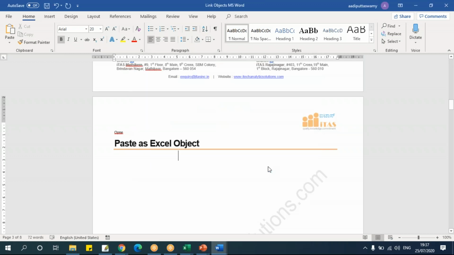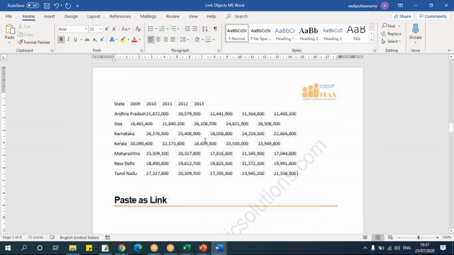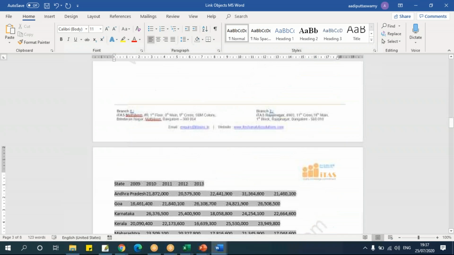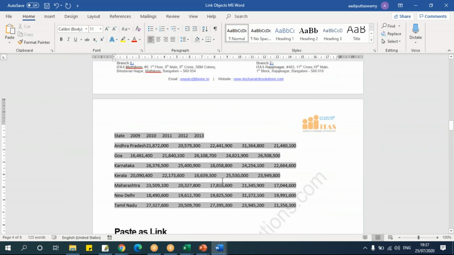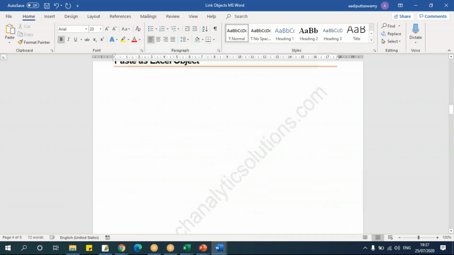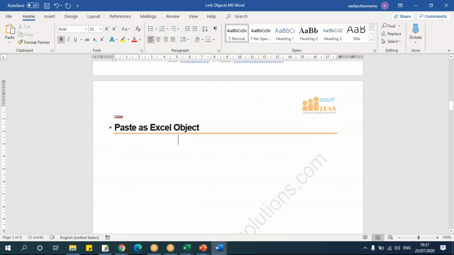See, so it will paste something like this. Still it is actually linked. So it is just pasted in a normal format. That is because a Word document itself is like that. So it is used for creating documents.